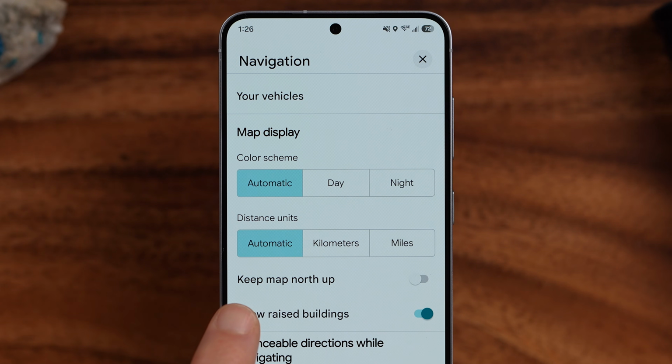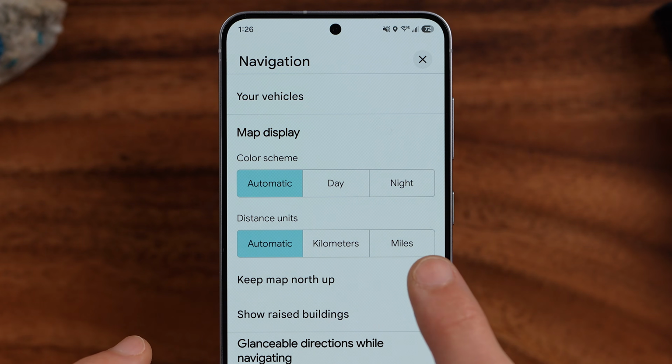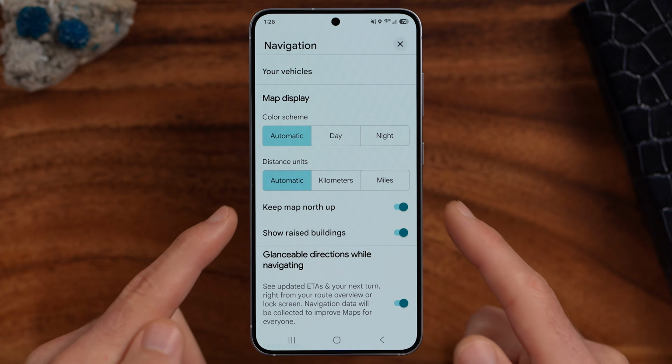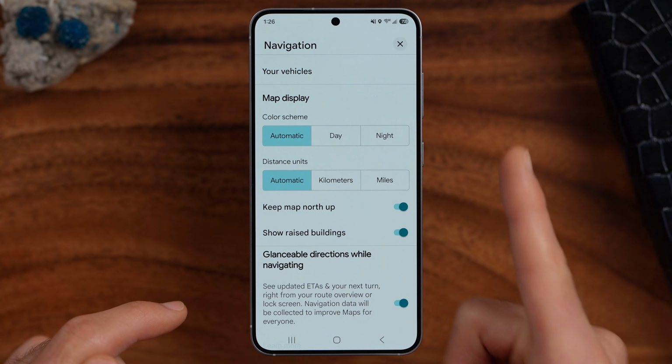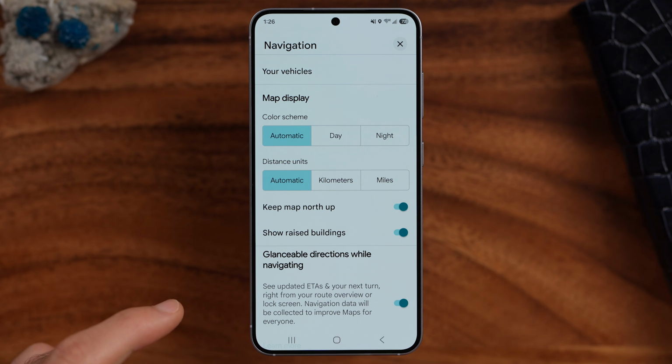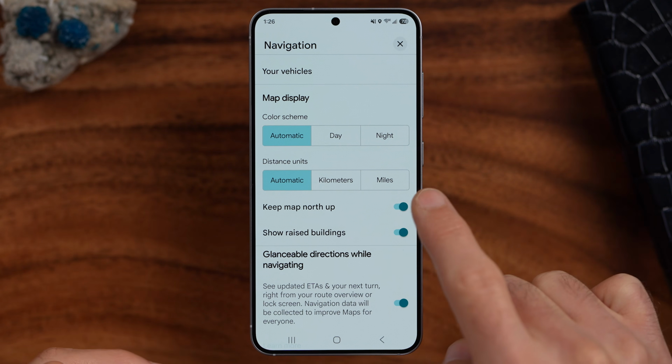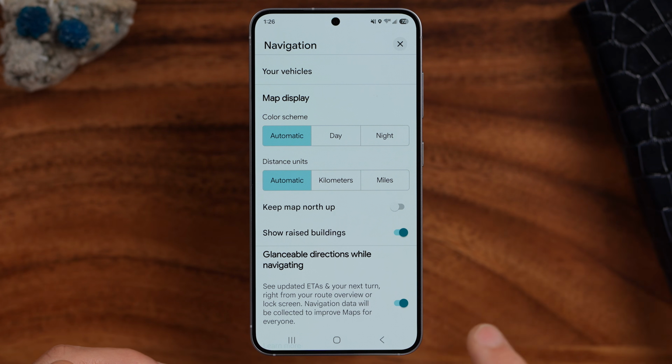You can see the option for keep map north up. So if you have orientation with map north up, it will always show north as up or top of your phone instead of showing you the orientation that you're facing. So if you wanted to, you can always toggle this off.